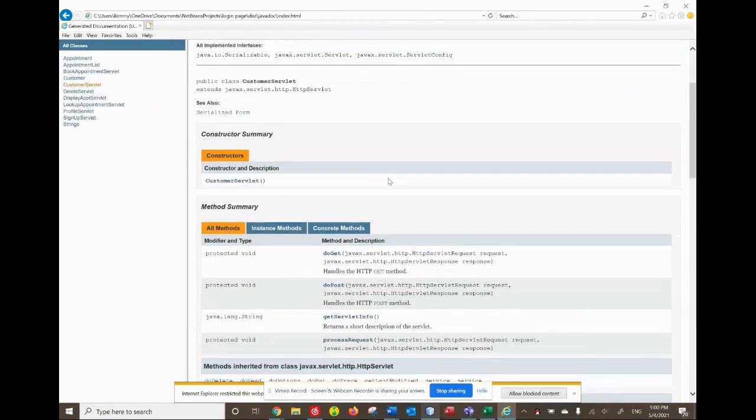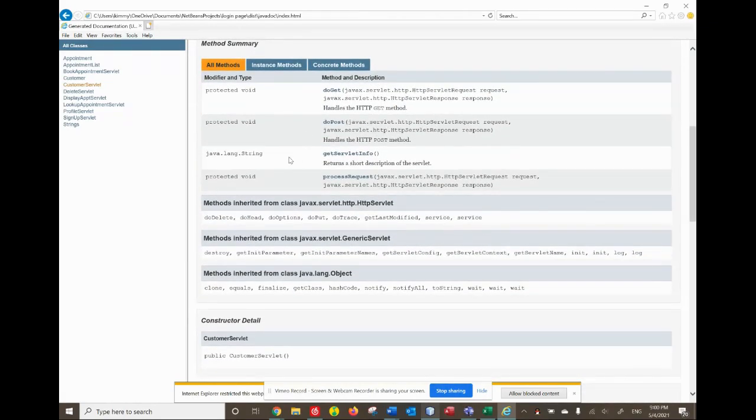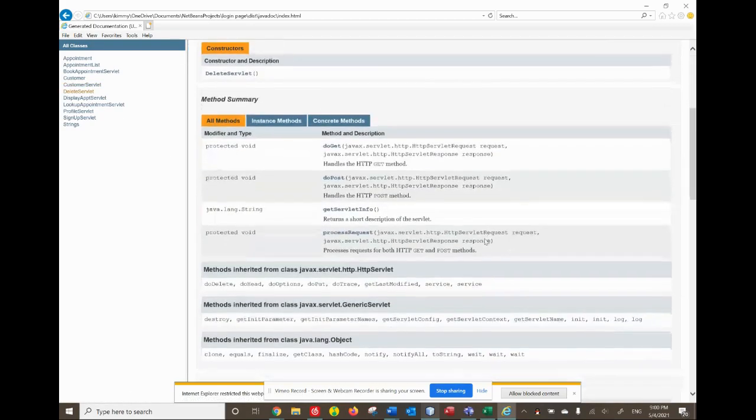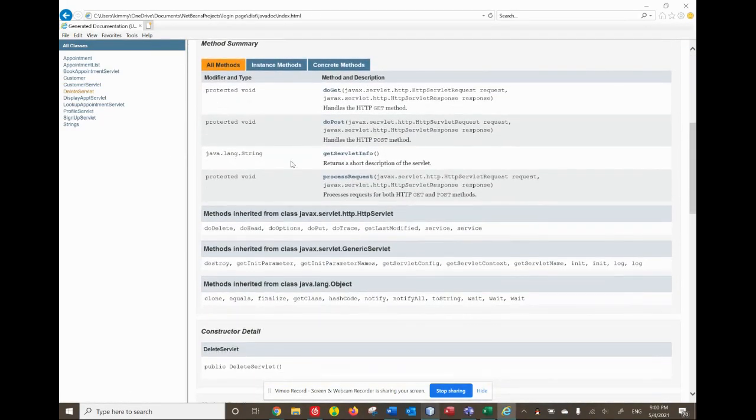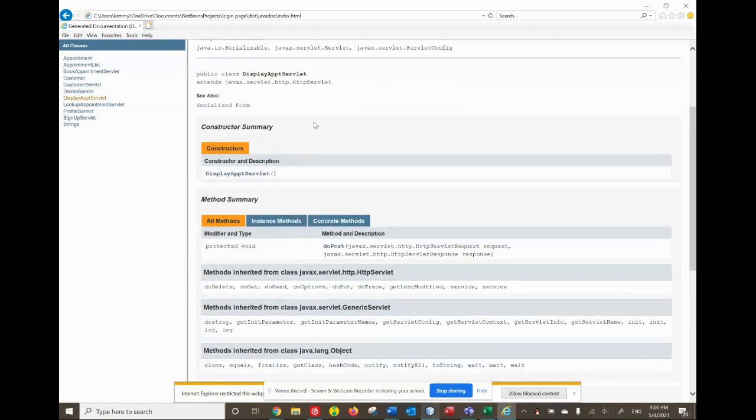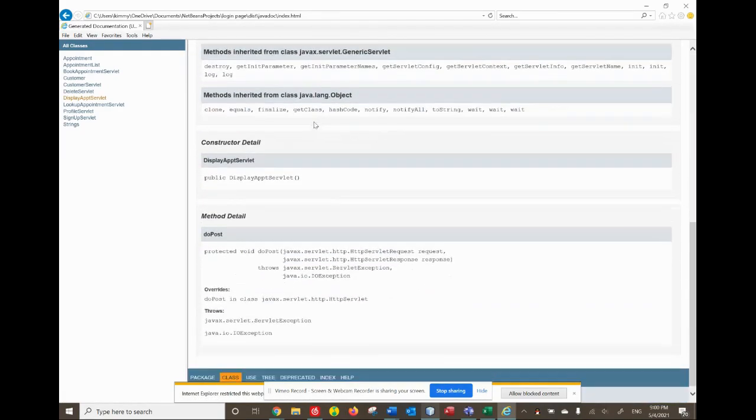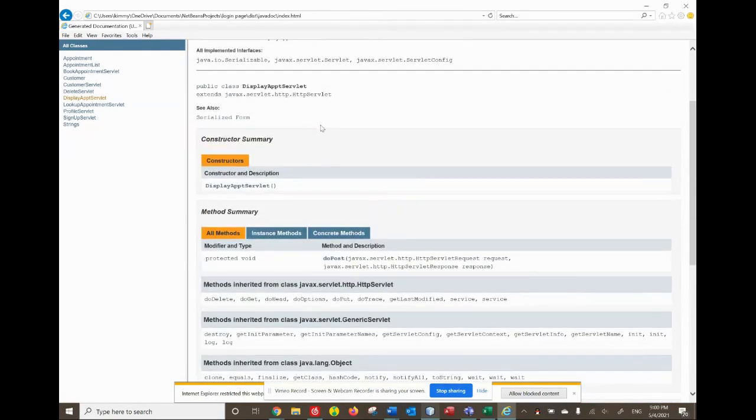And here's my customer servlet. This is the servlet that makes a customer log in when they log in. Delete servlet is the one that will delete the appointments, and the display appointments JSP. This is the display appointment servlet. It will display the customer's previous appointments and upcoming ones.